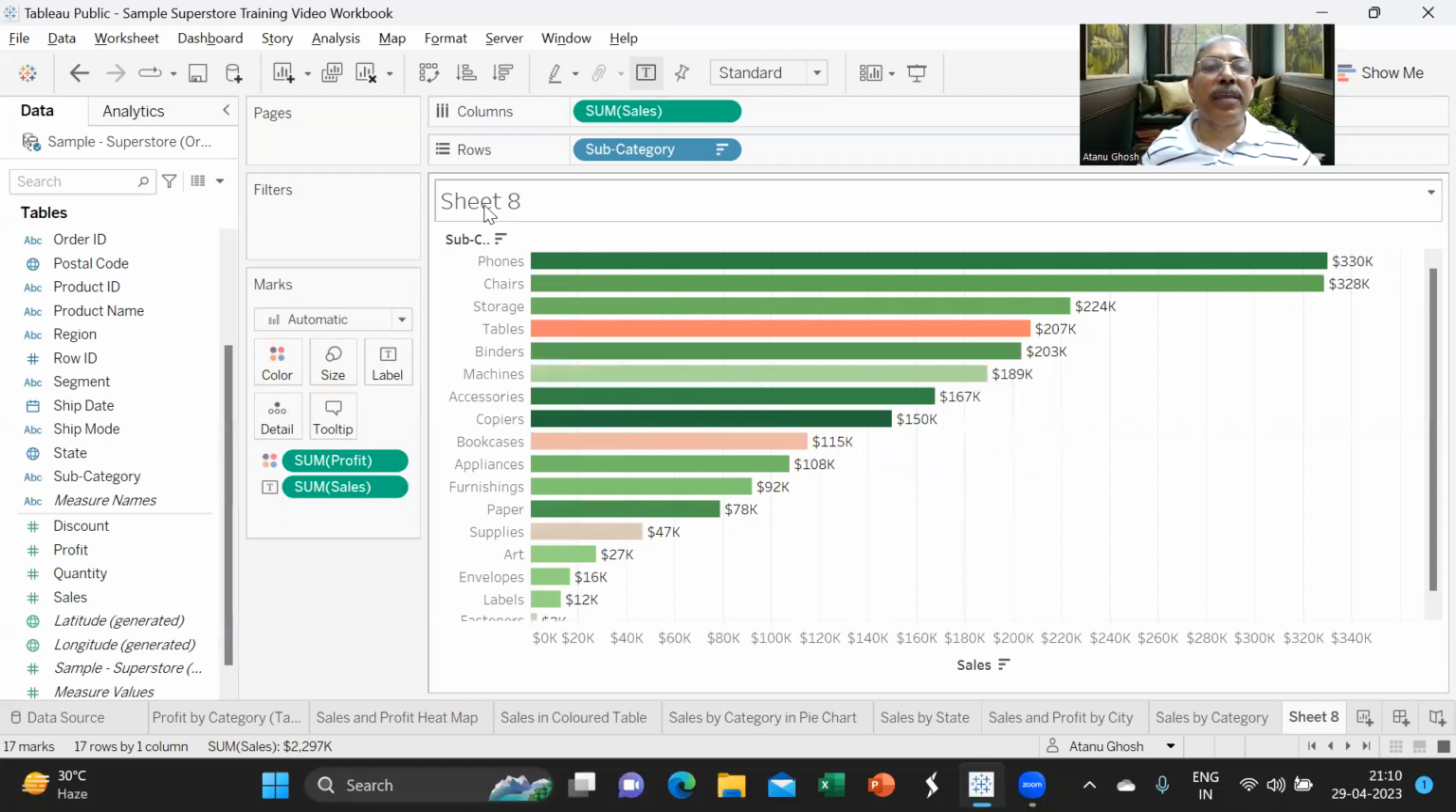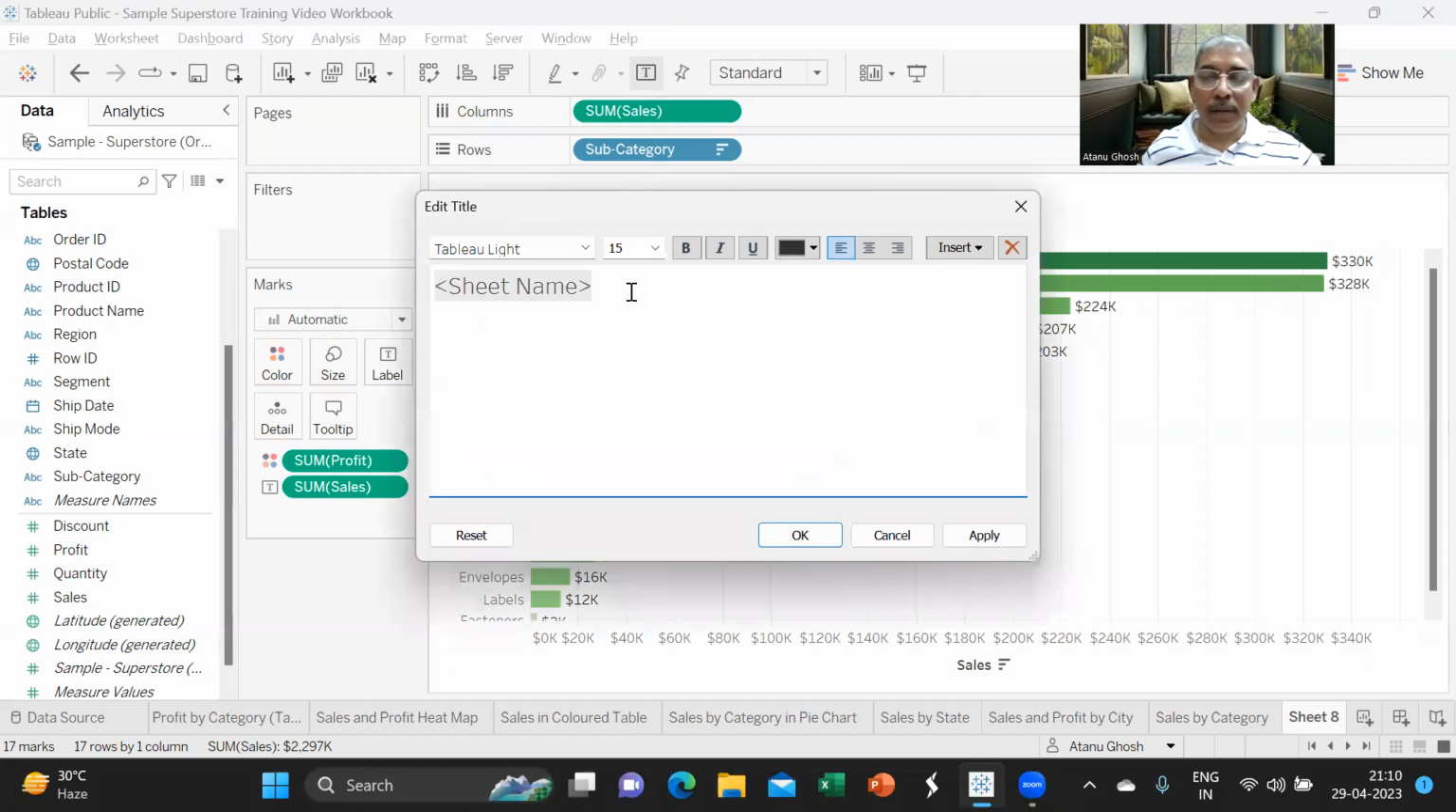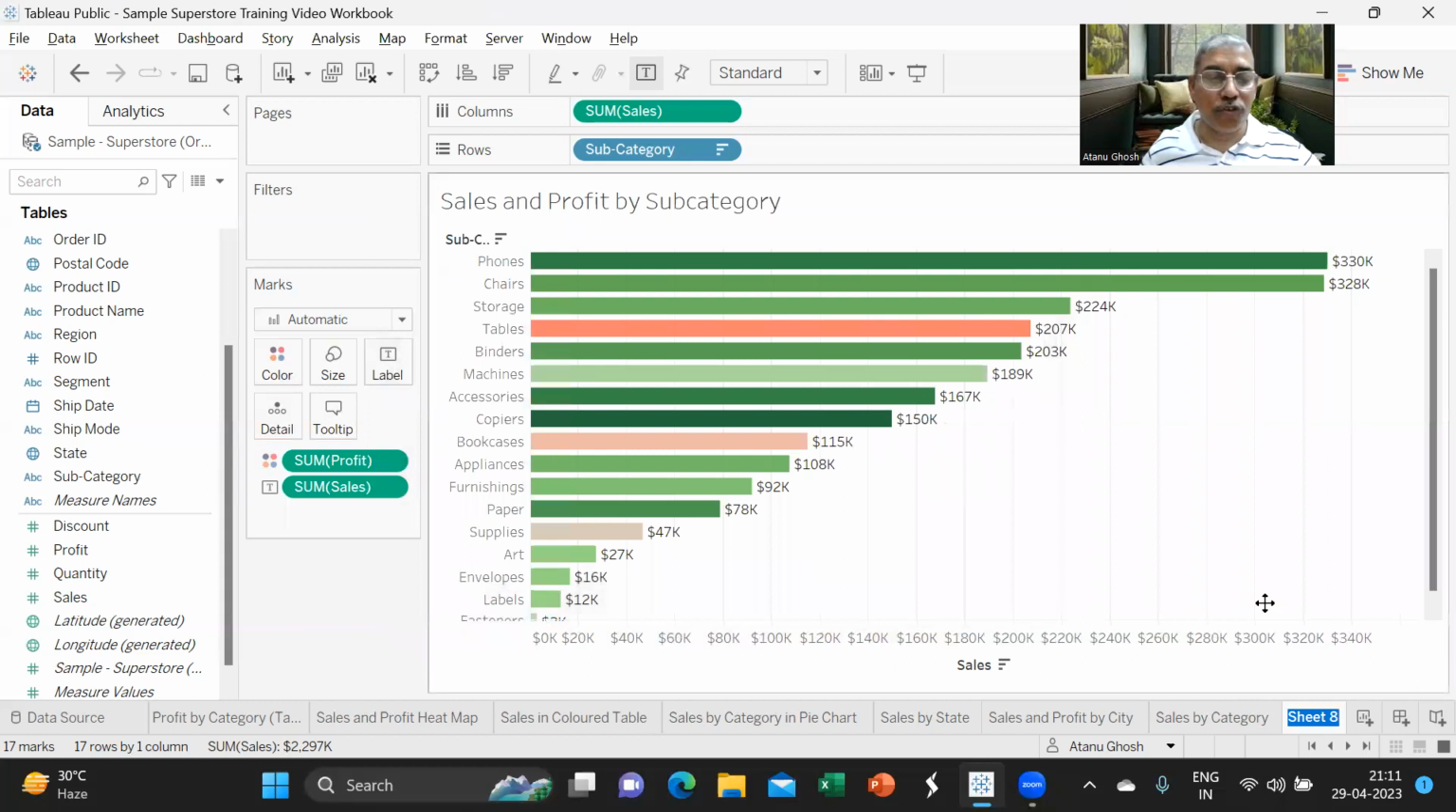Let us change the name of the bar chart as sales profit by subcategory. Name the sheet as sales and profit subcategory. This looks to be an interesting chart.